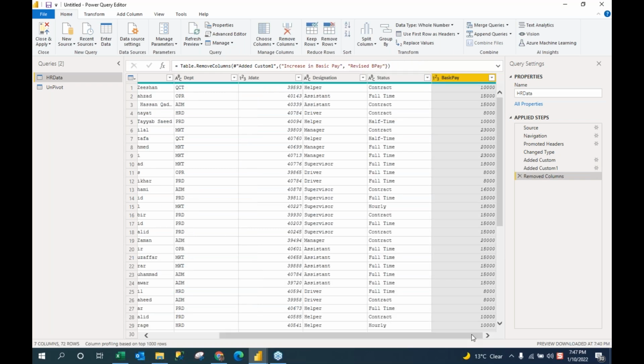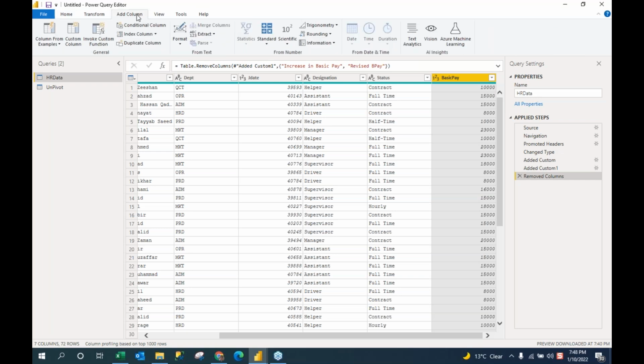Now, at times, we want to multiply basic pay based on certain conditions. Look at some of the values here. We have 20,000, we have 23,000, 15,000, 18,000, etc. So let's develop slabs, and based on them we want to multiply the basic pay by some value, and we have to have certain calculations involved. So what we can do is add a column, and you see you have a conditional column. Click on the conditional column.